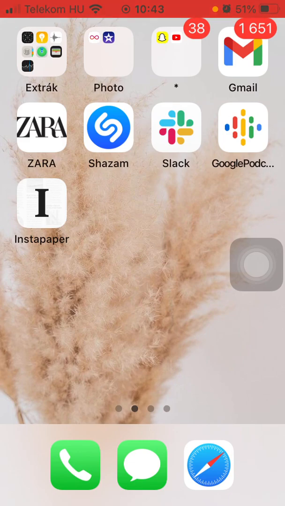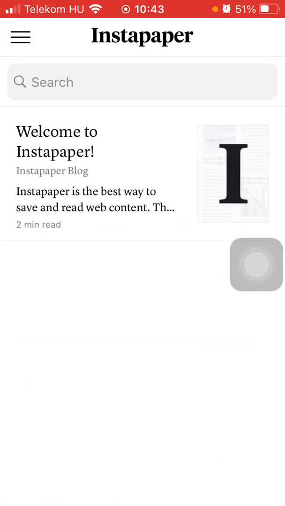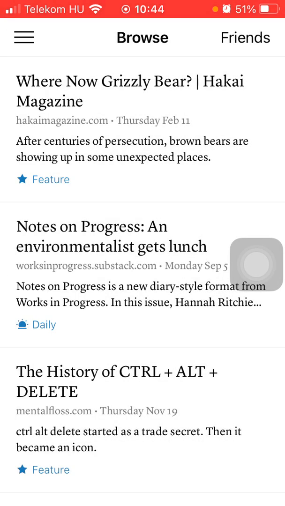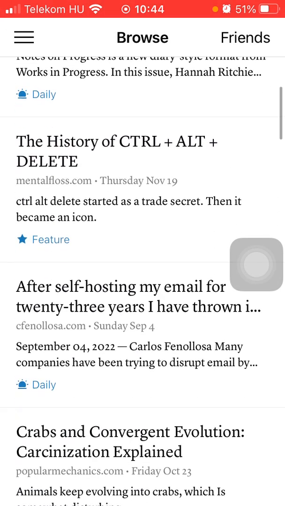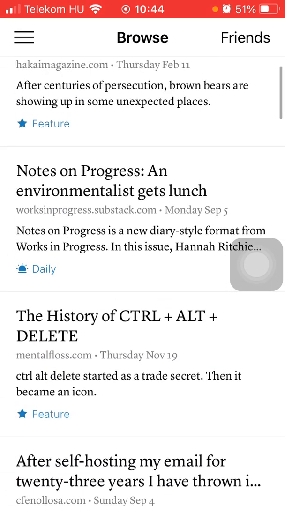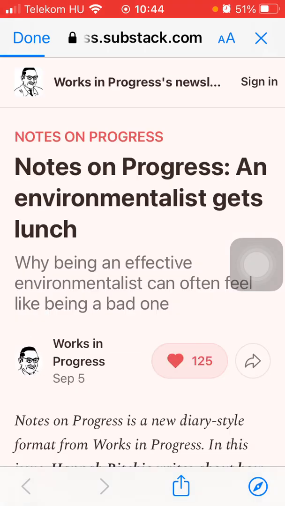So let's jump into it. First of all, open the application on your phone. Now click on the menu icon in the upper left corner of the screen. Now you should tap on the browse icon, and here you should select an article from these options. So click on the one that interests you.